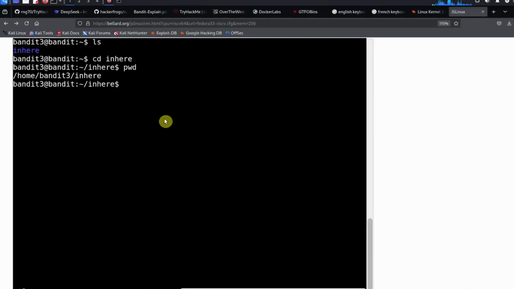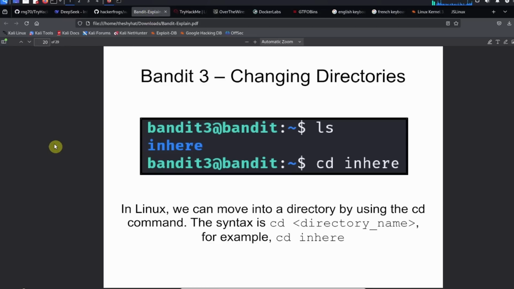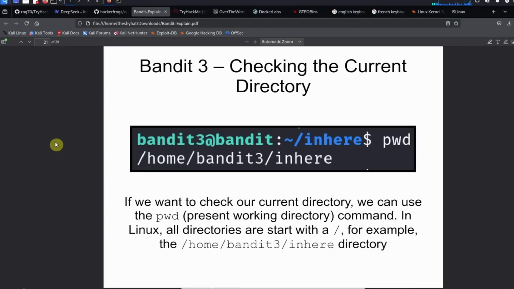Let's go ahead and talk about what we need to do. So we're in the inhere directory. If we do the ls command, we see there's nothing in this directory because nothing comes out. What we're dealing with here is a hidden file. Let's talk a little bit about hidden files before we solve the level. So, checking the current directory: if we want to check our current directory, we can use pwd, present working directory. I guess it can also stand for print working directory. And it tells you what directory you're currently in.